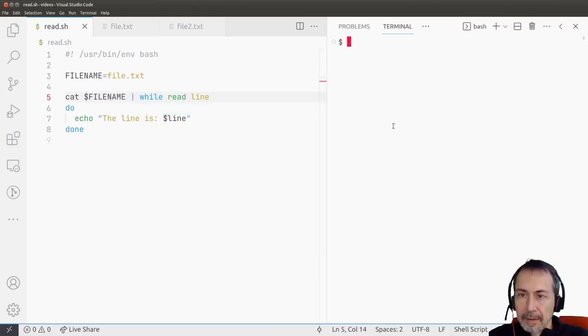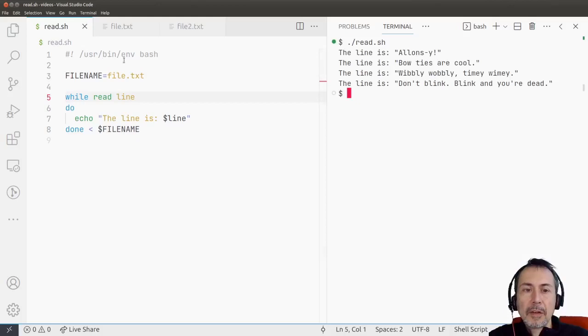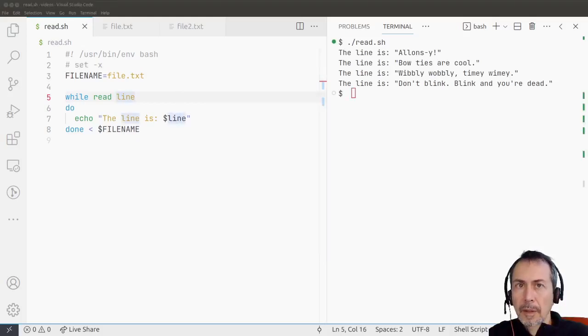Okay, and I can also use file name here using redirecting the input. In this case, this won't be needed. Okay, and that's it. I can use the for loop for reading files, but it's a little bit tricky.